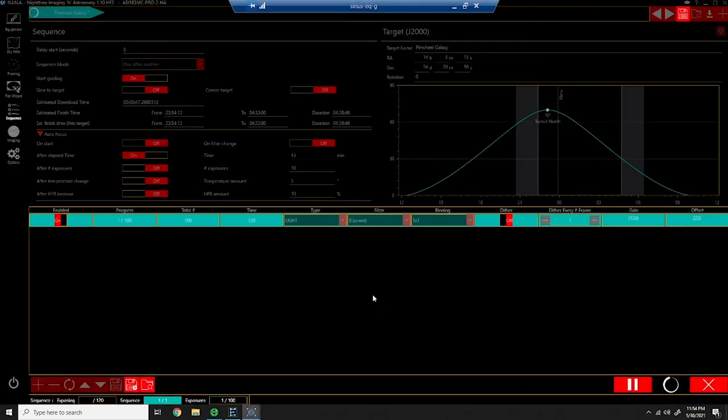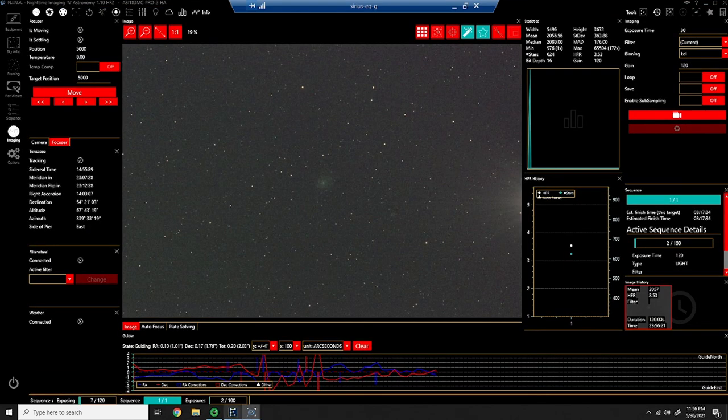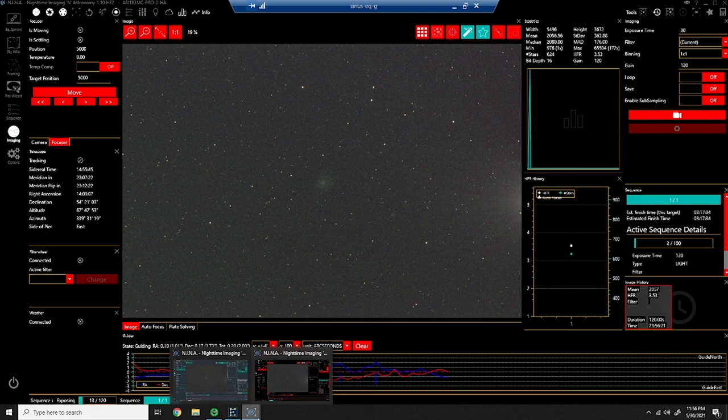So you have the option to just image two cameras with two instances of N.I.N.A., allowing one instance to control the mount and PHD2 and guiding, or you can synchronize dither and have both instances subscribed so that they know when a dither needs to occur and has completed.